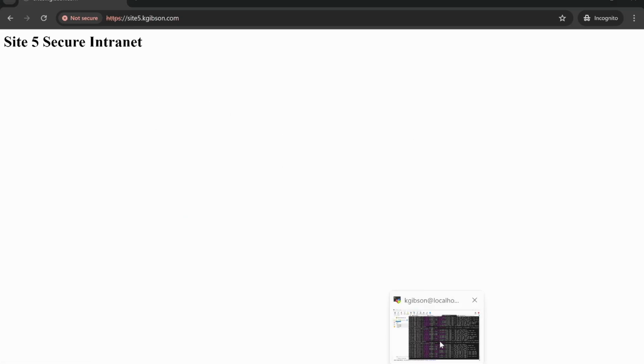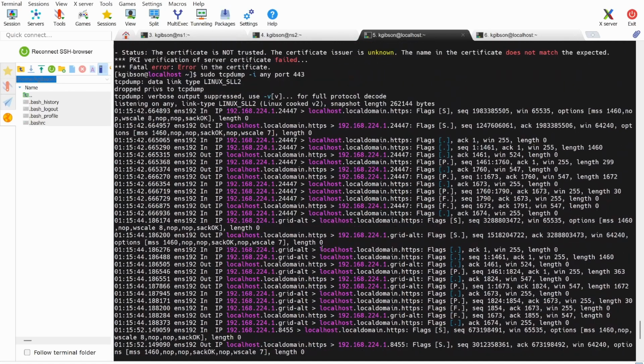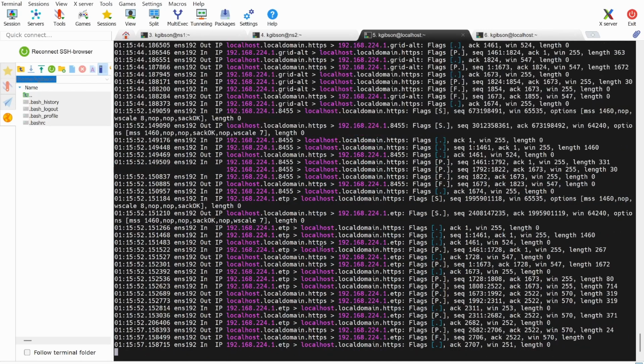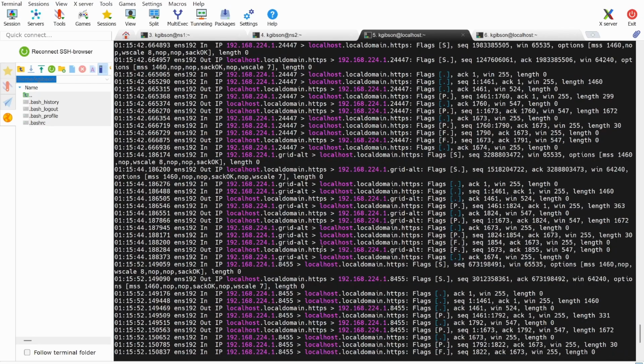Let's go check the TCP dump. So we have here, look at all this activity going on. So that is what it looks like because we were able to get to port 443 because it redirected it from just the regular port 80.